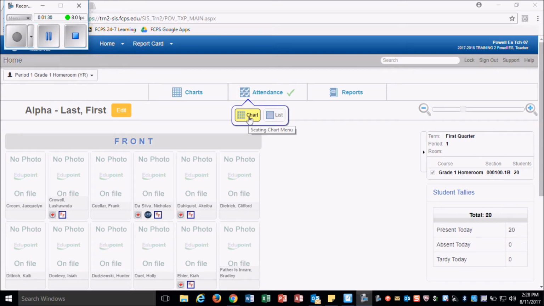You can take attendance either from your chart view, which is your seating chart view, and you have pictures of your students here. I do not, because again, I'm in a training mode, but I do have the names of my students. Or you can use your list view, which you get when you hover over here, you have your chart or your list view. I'm going to use my chart view.